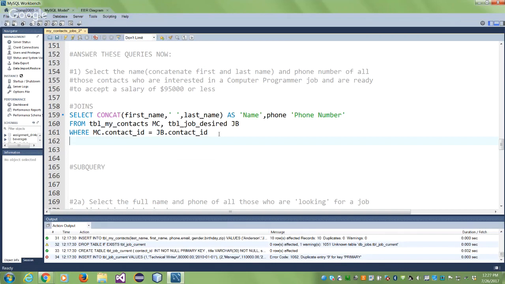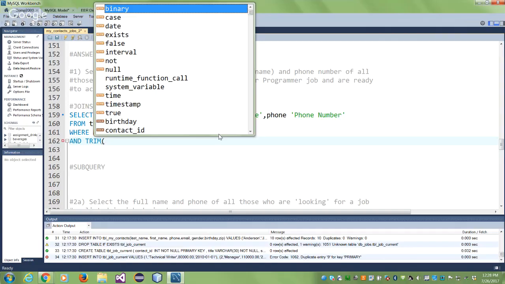Now there are two more conditions. It says the person is interested in a computer programmer job and is ready to accept a salary between this and this. So the person wants a computer programmer job. Since this is a varchar field, I would highly recommend that you start using the trim function to remove blanks from either side at least.